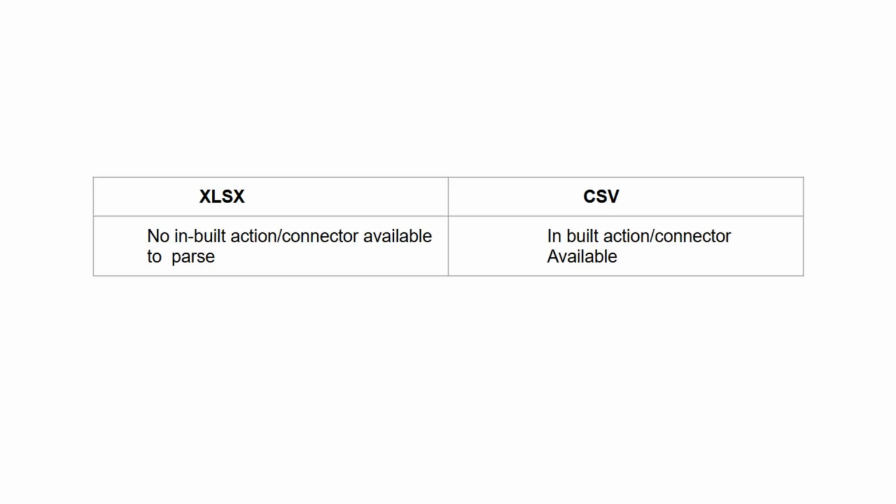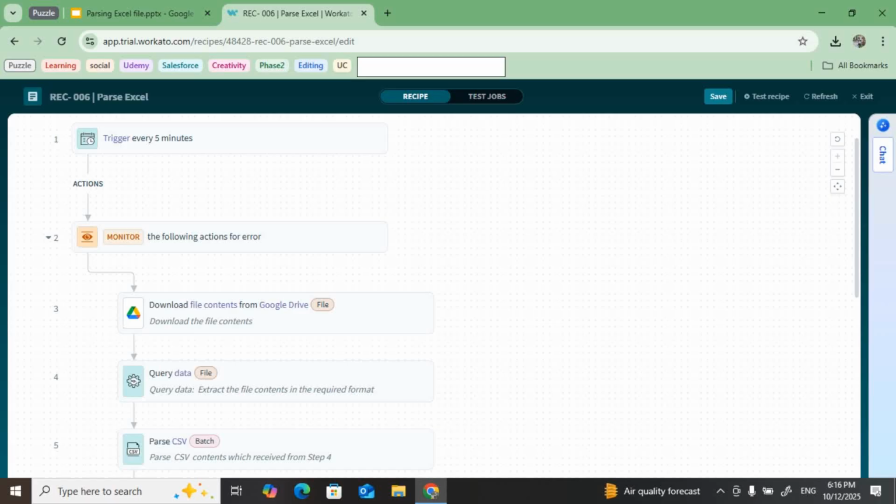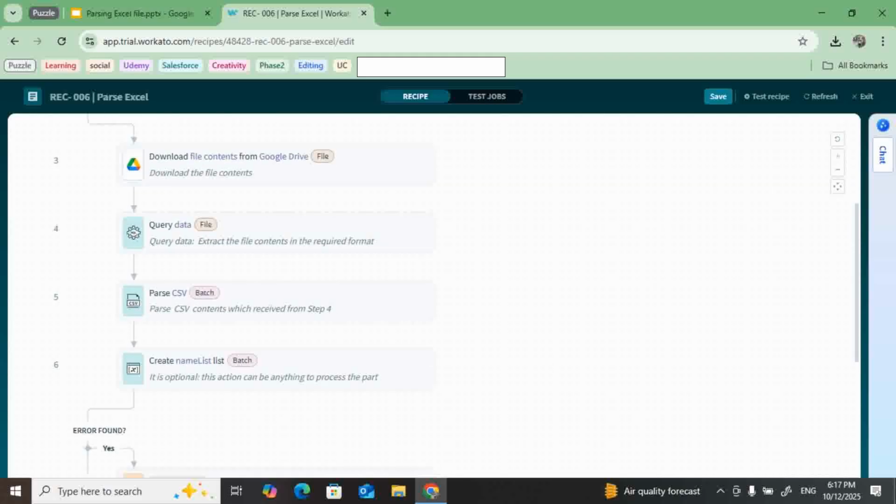Here is a recipe I have built to parse an Excel sheet of type xlsx. It's not the only solution; there can be multiple solutions to parse it. I'm just showing you one of the solutions, and you can try to optimize it from your end. There's no single solution available for a particular question, issue, or requirement.